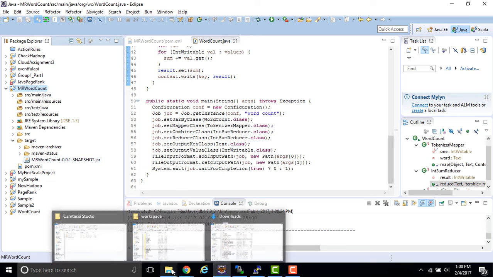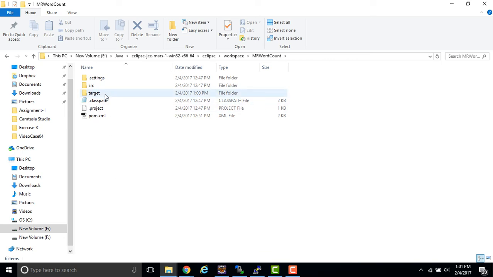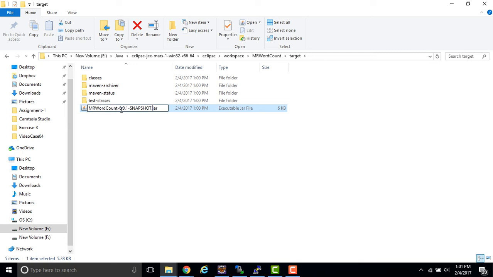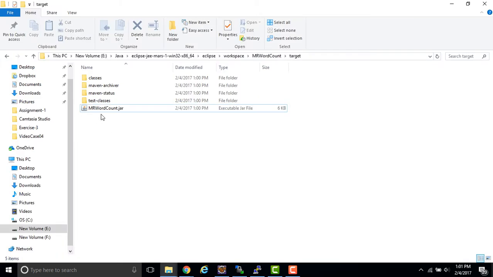Now I'm going to move to my workspace, go to the project, mr word count, go to my target folder, and we can rename it to any name we want. I'll simply leave it as mr word count.jar. We need to move this jar file either to WinSCP if you're using Windows, or CyberDuck if you're using a Mac.